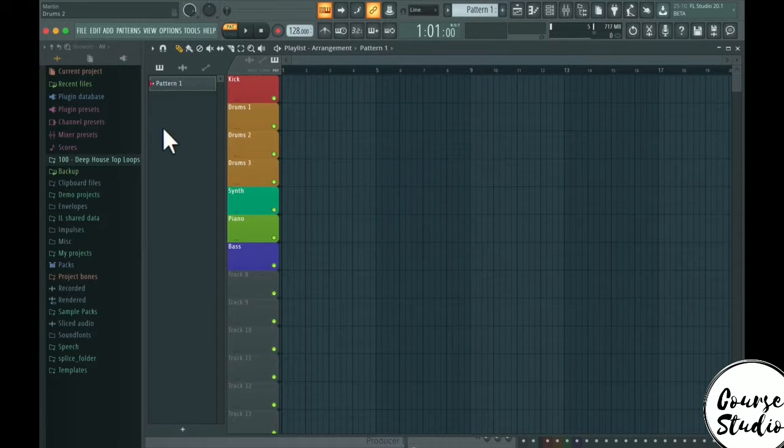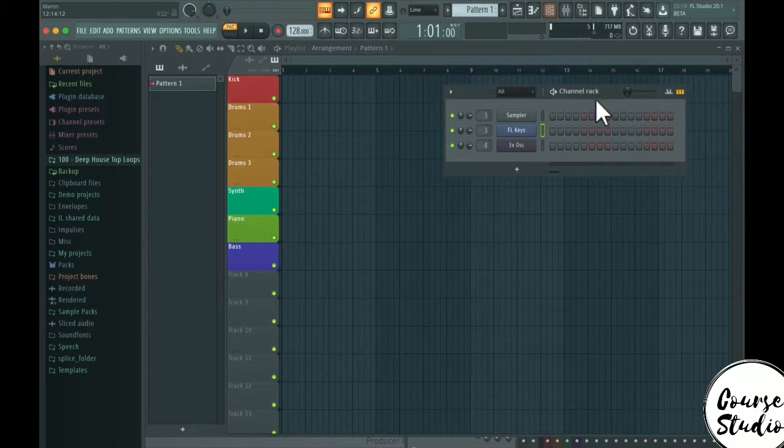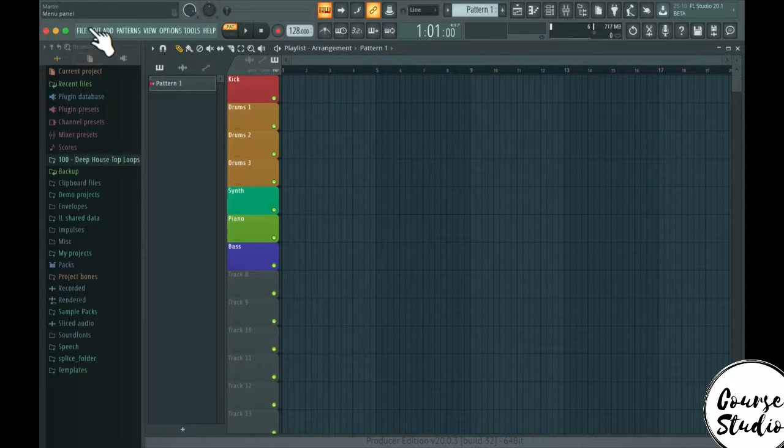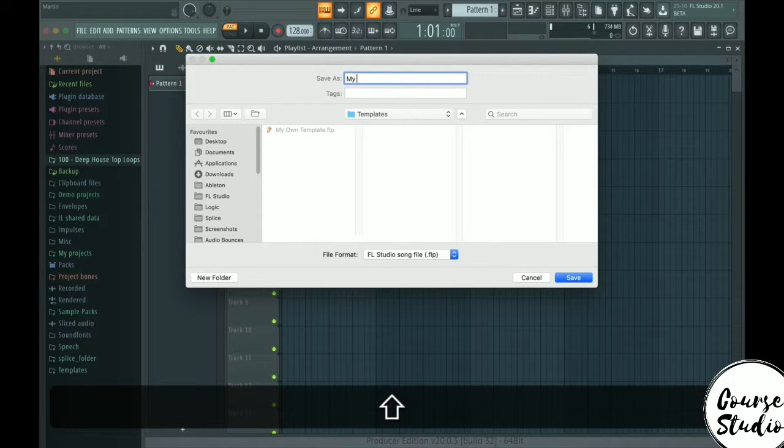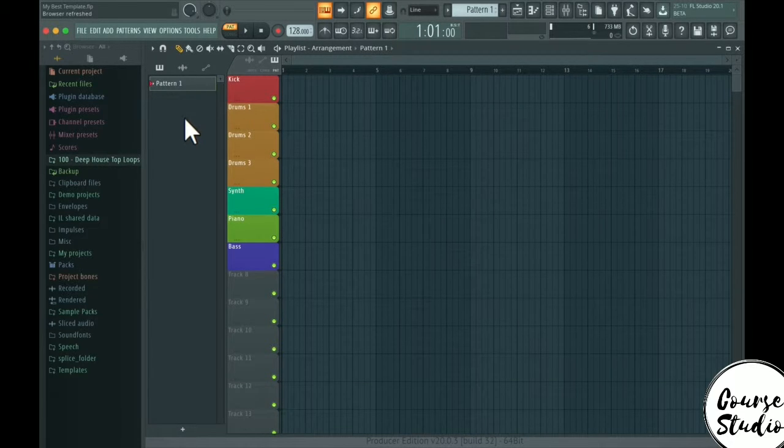So what I would do now, I will actually delete this pattern 1 here, like that. So now it's clean. I don't have anything on here. I can just start to create my track. So now I can just go to here, save as, and this is my best template. Save, and now I can just create my track by just going to my best template here.